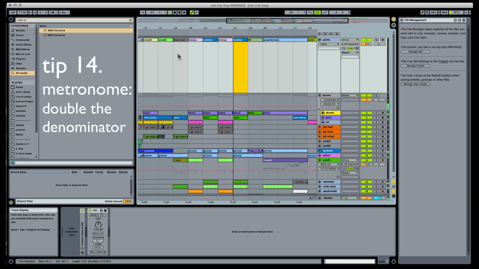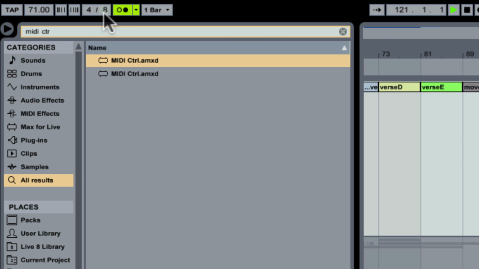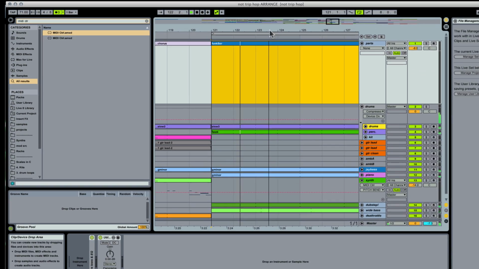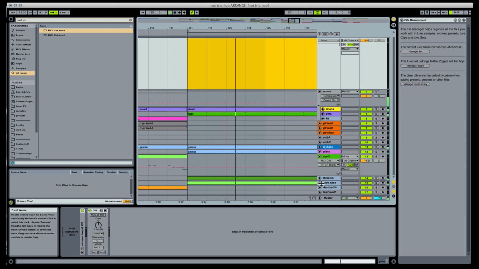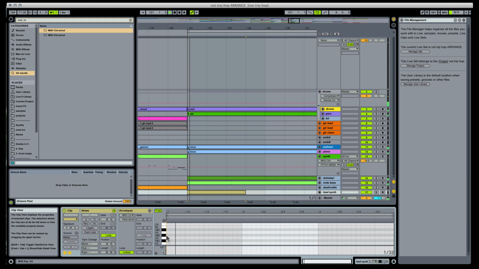Tip 14. Do you use the metronome when you're writing? You should. One thing I like to do when I'm writing fills, or when I want to think about the beats differently, is to double the denominator on the metronome, which will give you sort of a double time feel. So in this case, I'll make the metronome 4/8, and you can hear how hits on the metronome are added more frequently. This does not change the timing in any significant way, but I think it just helps your brain hear different divisions in the piece you're writing.